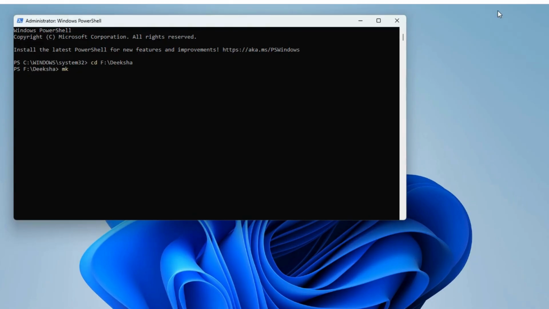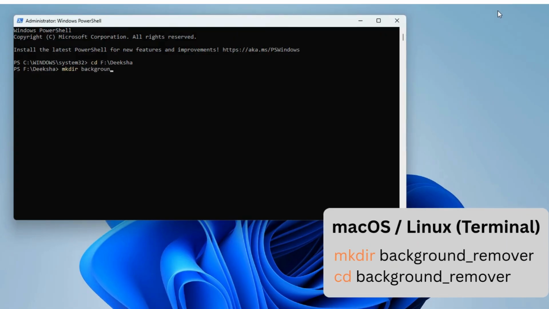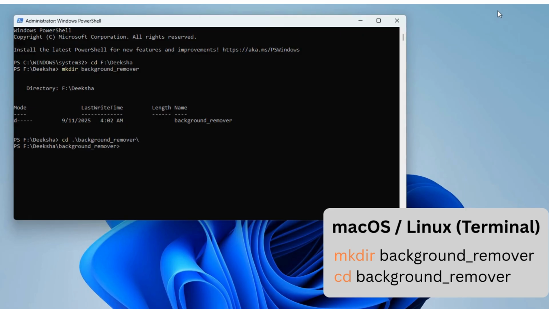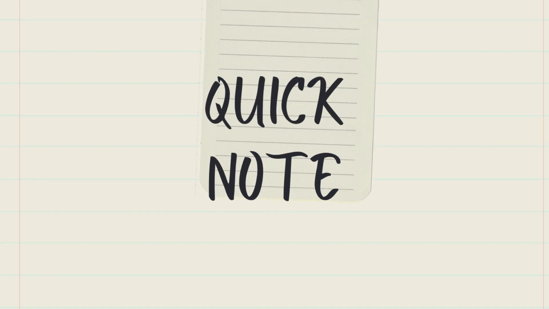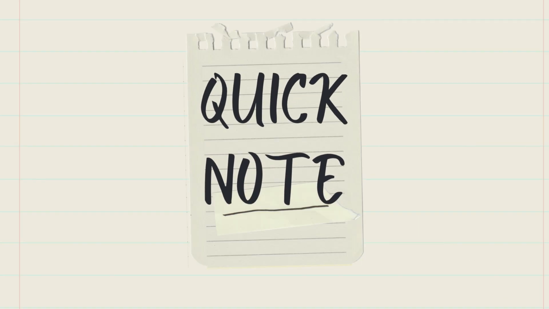First of all, let's create a folder for our project. On Windows, we can just type mkdir, then your folder name. Here I will write background remover. Now we go inside it using cd and your folder name. So simple, right?